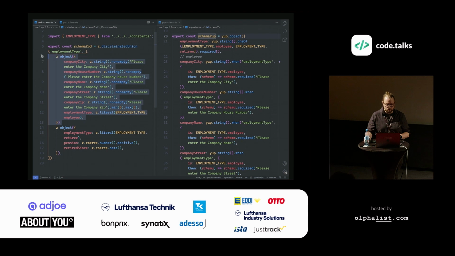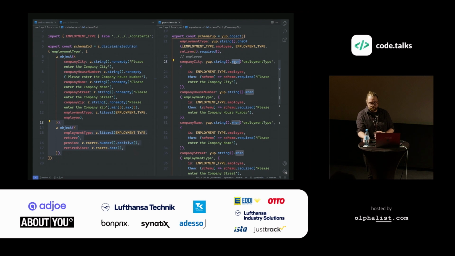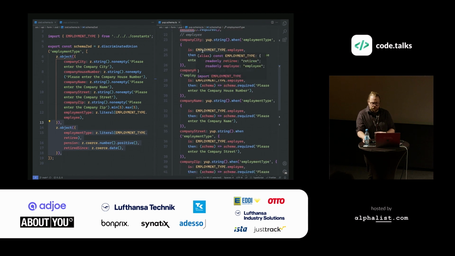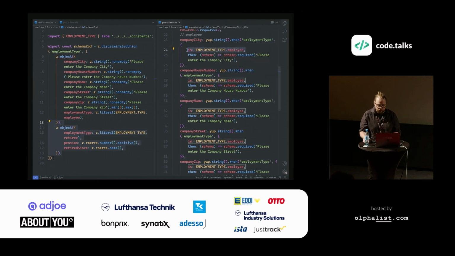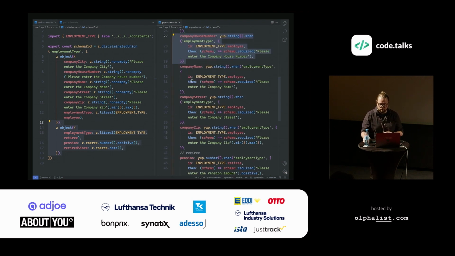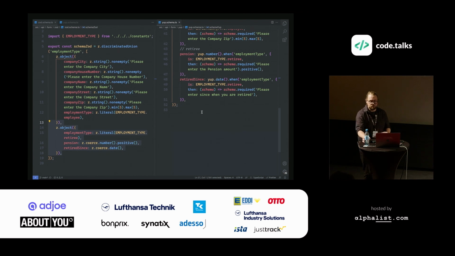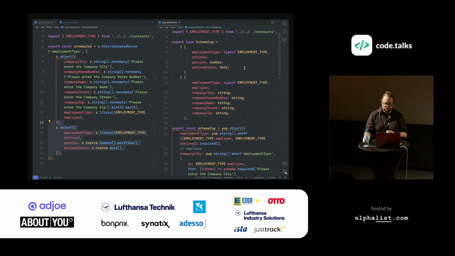So we see we have this project object and this object. And on Yup, we always have to call this when method. So we have our employment type, so our discriminator sort of, but Yup doesn't have discriminator support. So it's one of either the employee or the retiree. And then we have, for instance, company city, which is a string. But then we need to check if the employment type is of type employee, then the schema is required. And we have to repeat that for every single property. So you write a lot of extra code, and you don't get the IntelliSense or the generated type that you actually want, because it can't help you there.